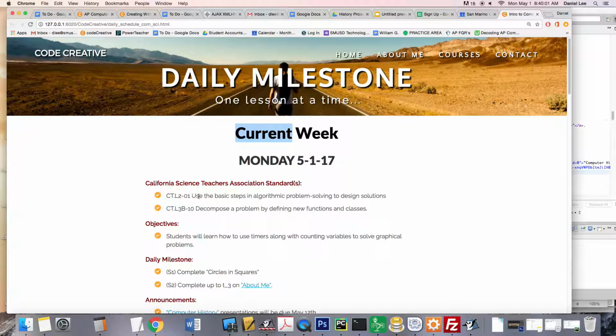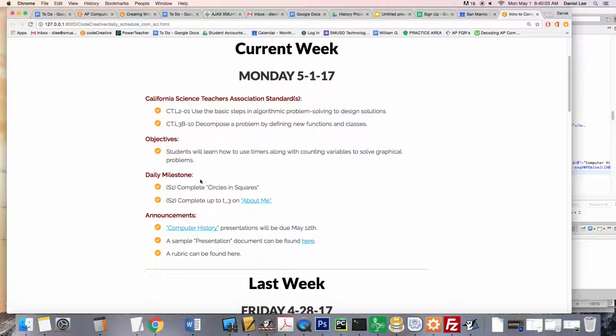Looking at the daily schedule, we can see here under announcements that there is a computer history presentation that's going to be due on May 12th. So that gives us 2 weeks to do this. And so how does this go?